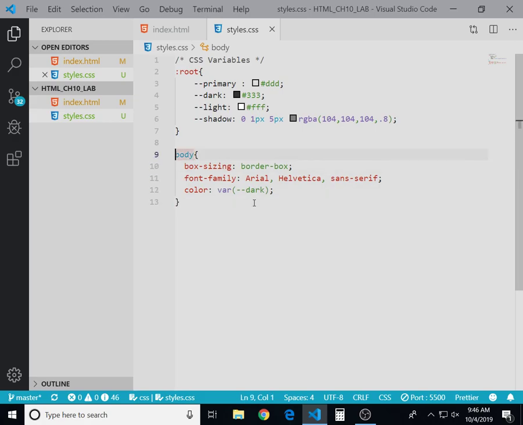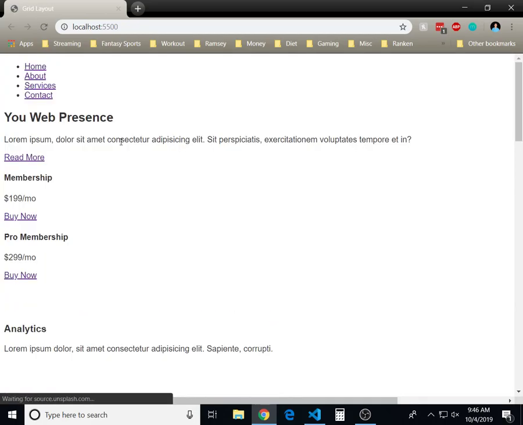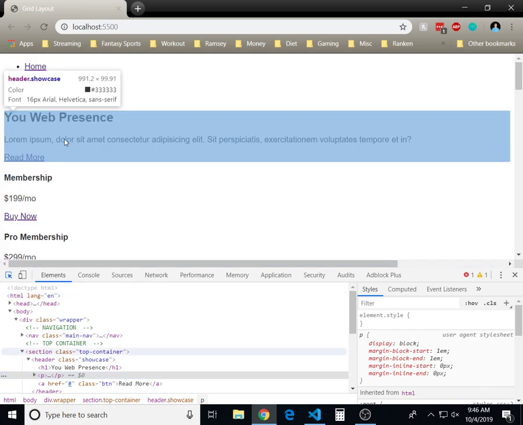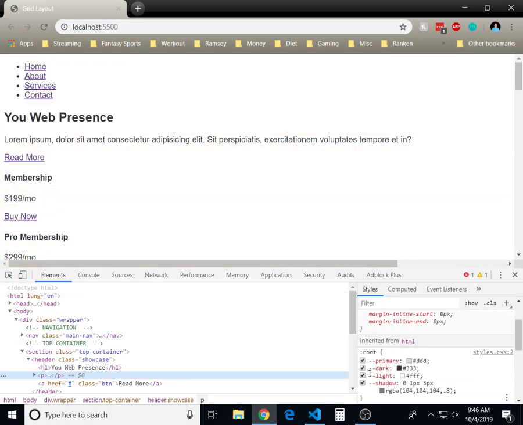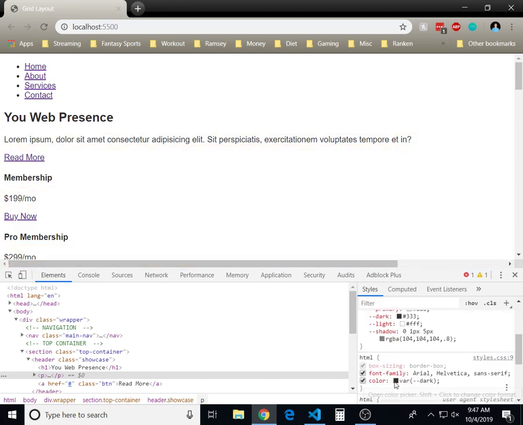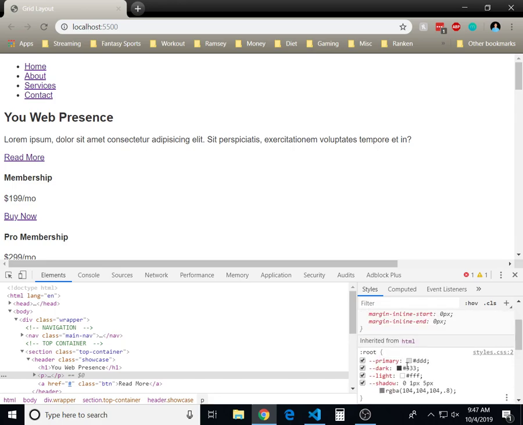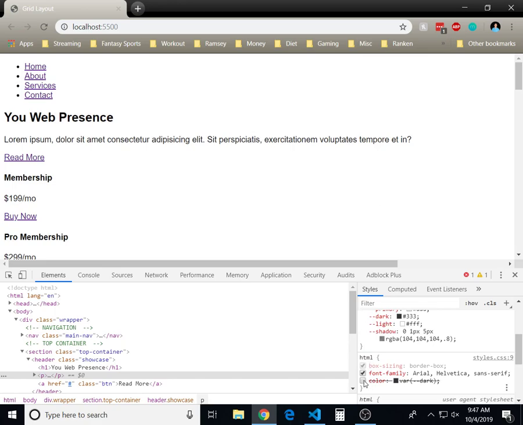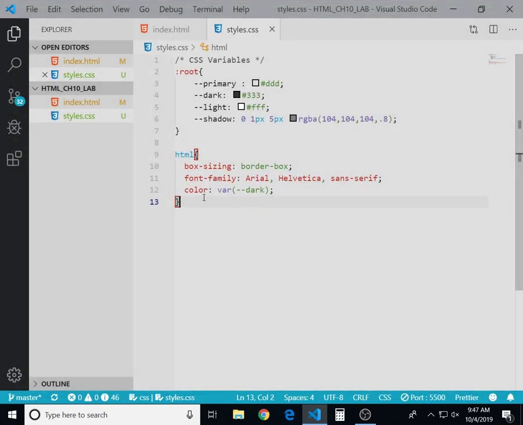Actually, let's put that on the HTML instead. Still, it's going to be inherited. This is all going to be inherited by the body. It really doesn't make a big difference. There you can see the color of dark is being applied to the HTML tag. Good. Moving on. Now, body.